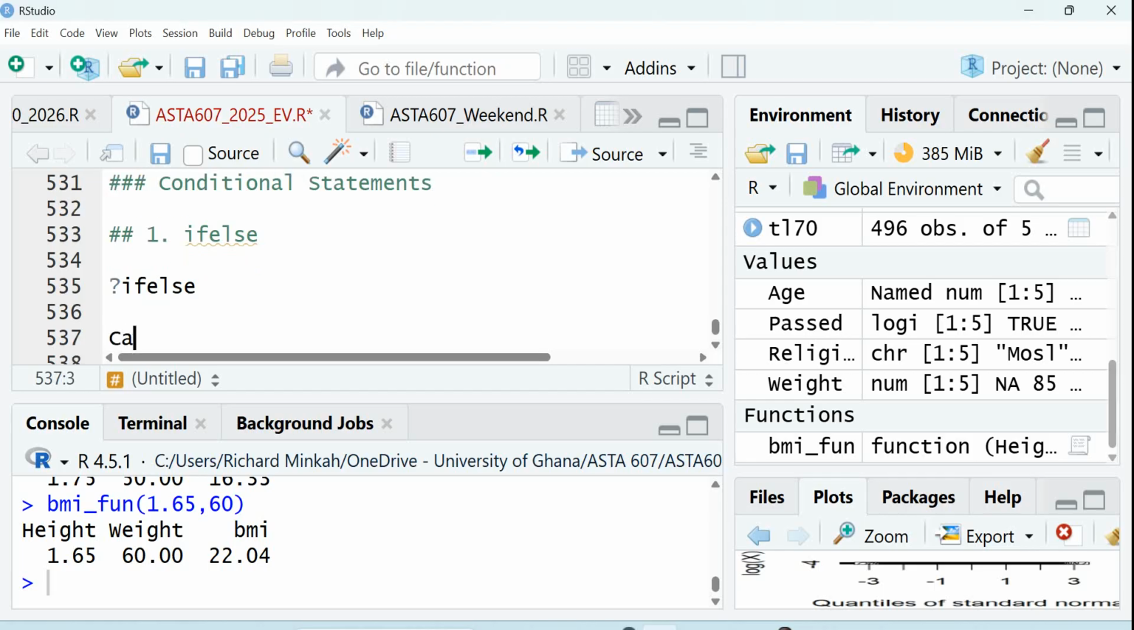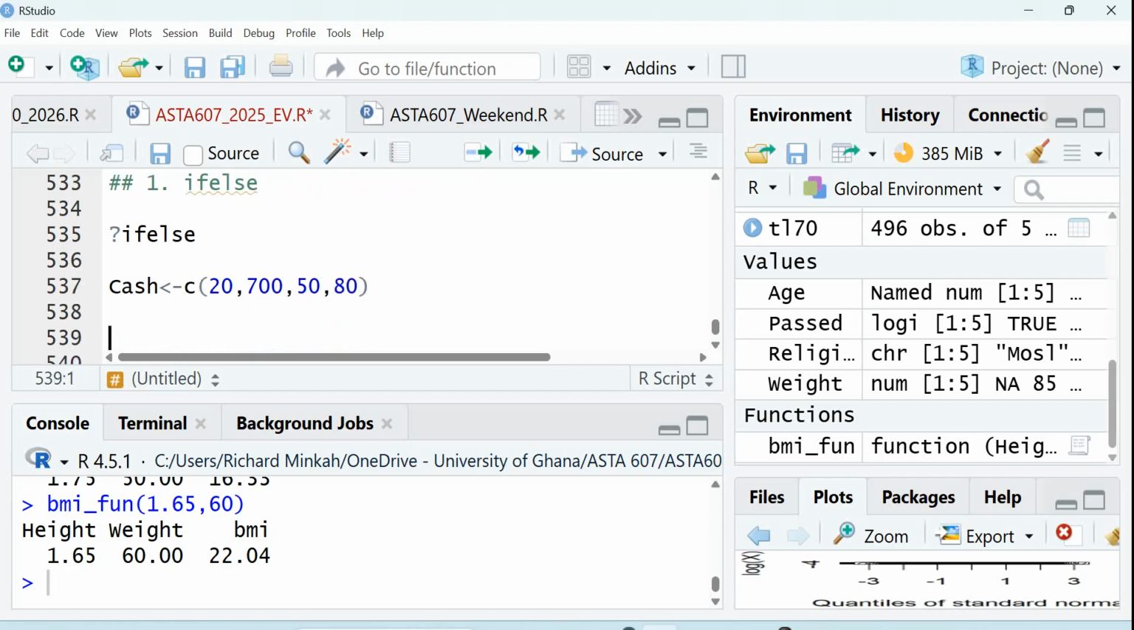We will say cash. And for cash, we take 20. So maybe this person gave me 20. The next person gave me 700. Next person gave me 50. Next person gave me 80. And so forth. Now, what we are saying is that if the amount given is greater than 100, I will vote. Else, I will not vote. So that's how this if else is.